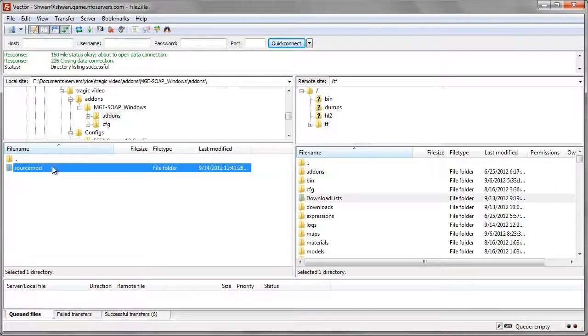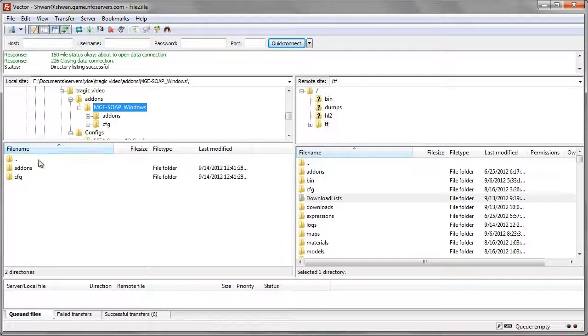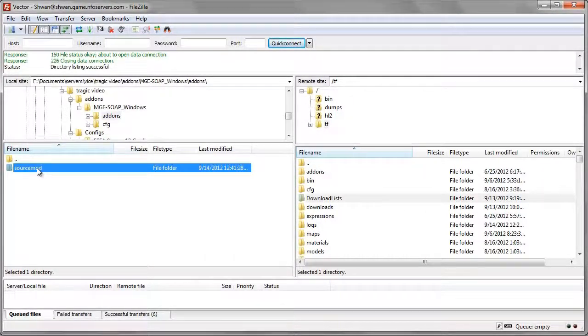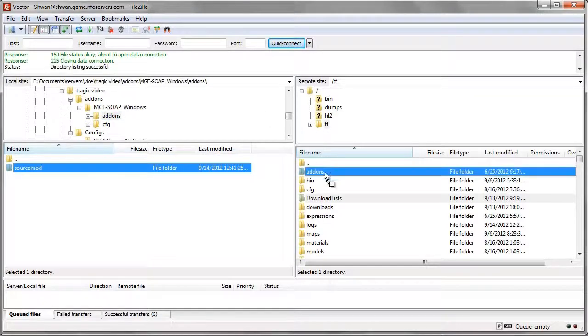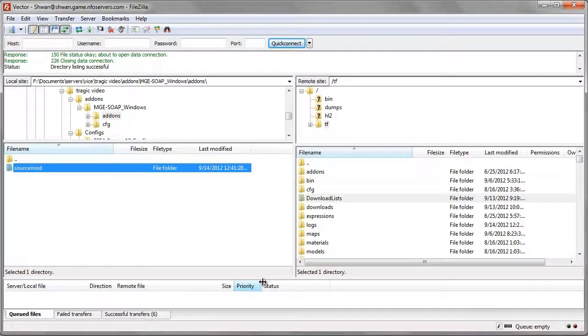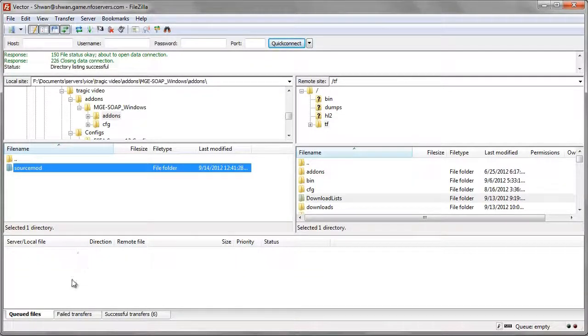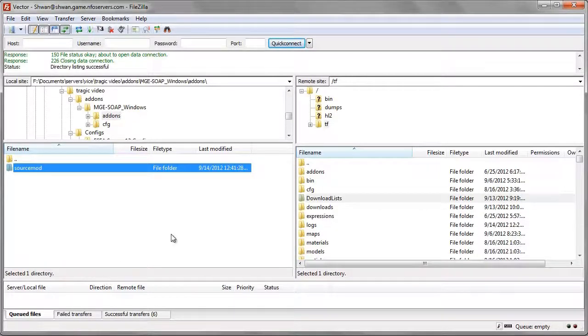We'll grab SourceMod because, look, SourceMod is inside. See, we clicked on add-ons. And now SourceMod is inside add-ons, so we're going to drag and drop it inside add-ons. All right, and I'm not going to do that because I already have this installed, but once you do that, you will see a bunch of file transfers going on down here, and it all should work successfully, and then you will have that part of it done.